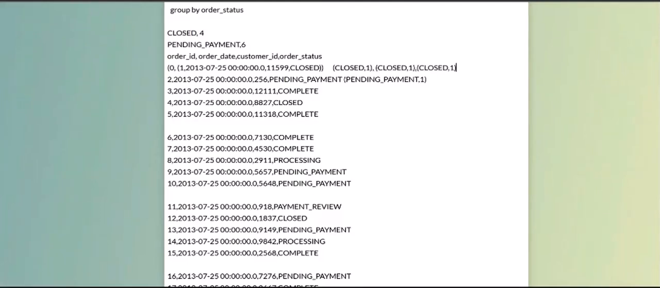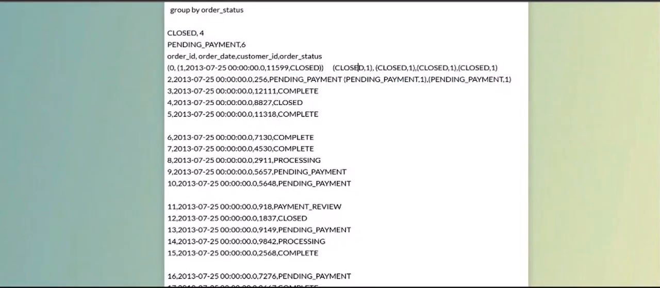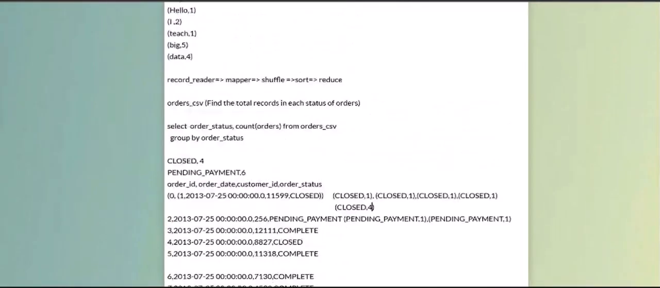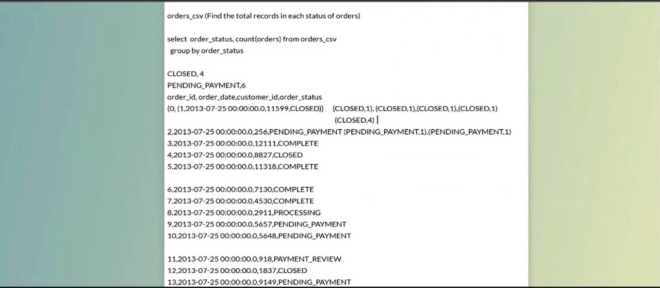Closed comma 1, closed comma 1, closed comma 1, stuff like that. Pending payment comma 1, pending payment comma 1, and pending payment comma 1. This kind of activity would happen at last, and after that we will just count 1, 2, 3, 4, and we would get the final output as closed comma 4. So just have a look at the output. We have reached the same output.